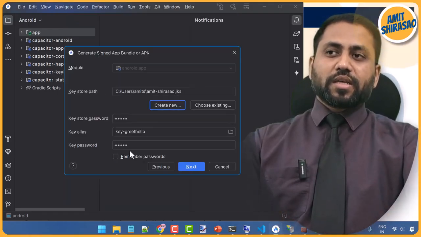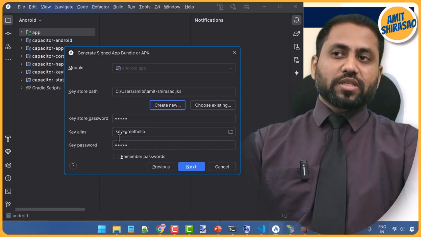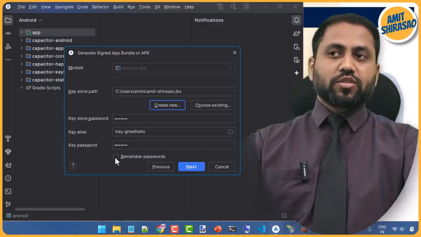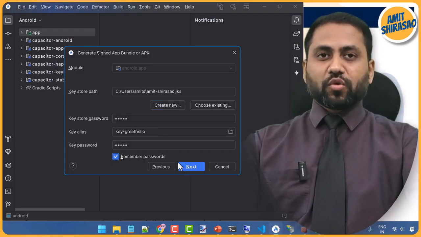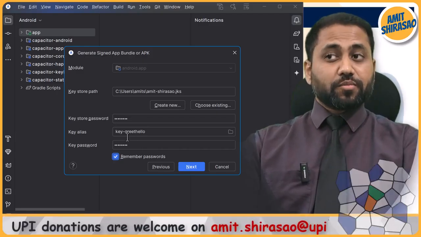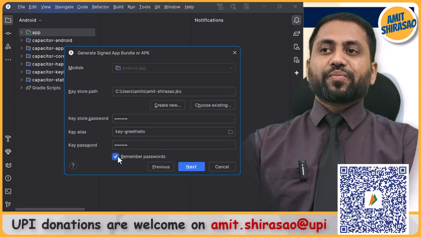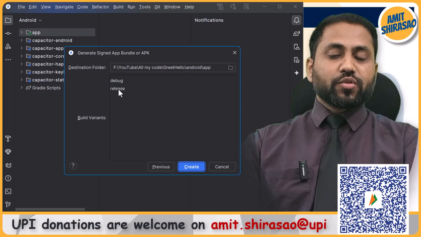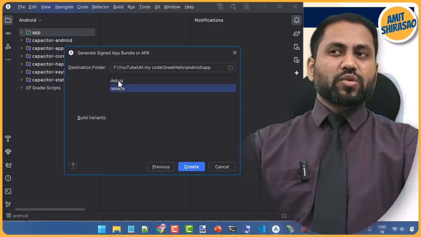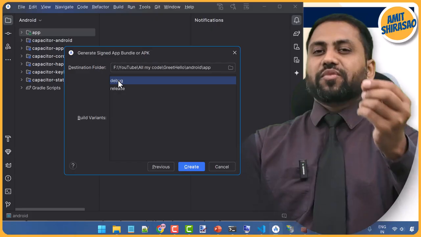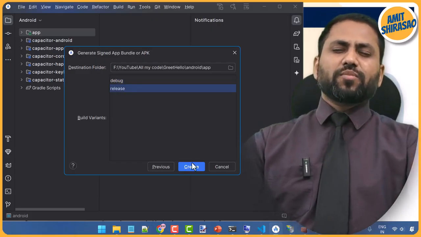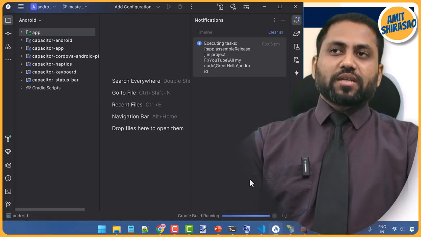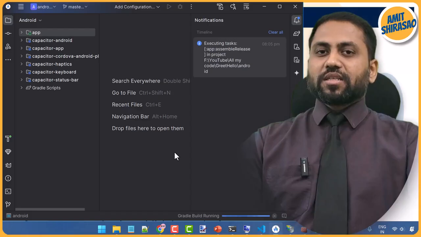Okay, I'll say yes. See, all this information is once again shown over here. I can let Android Studio remember the password. If you don't trust Google, then you can keep this unchecked and remember these passwords. It's up to you. I'll say next. Now here, which type of APK do you want? Debug or release? So debug APK, as I told you, it is 4.75 MB. Now let us create a release APK. It will be around 4 MB. Okay, so now it will create the release APK and signed release APK.